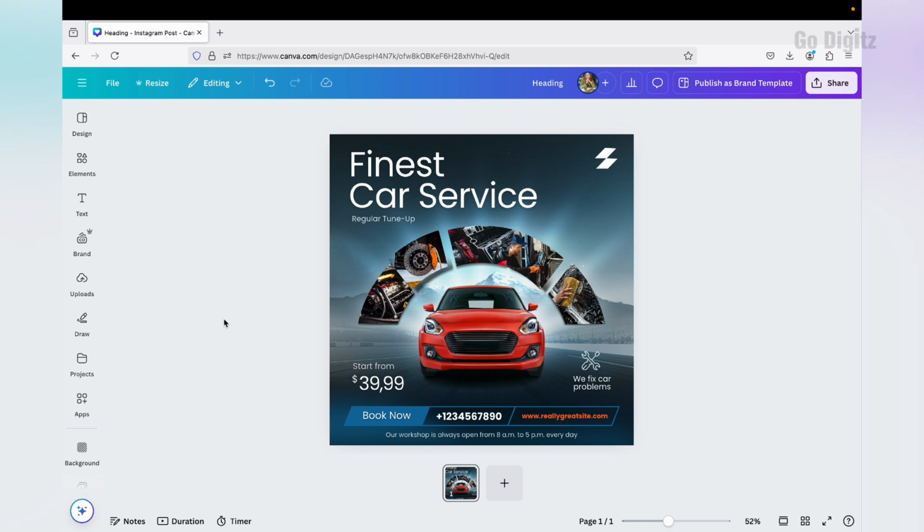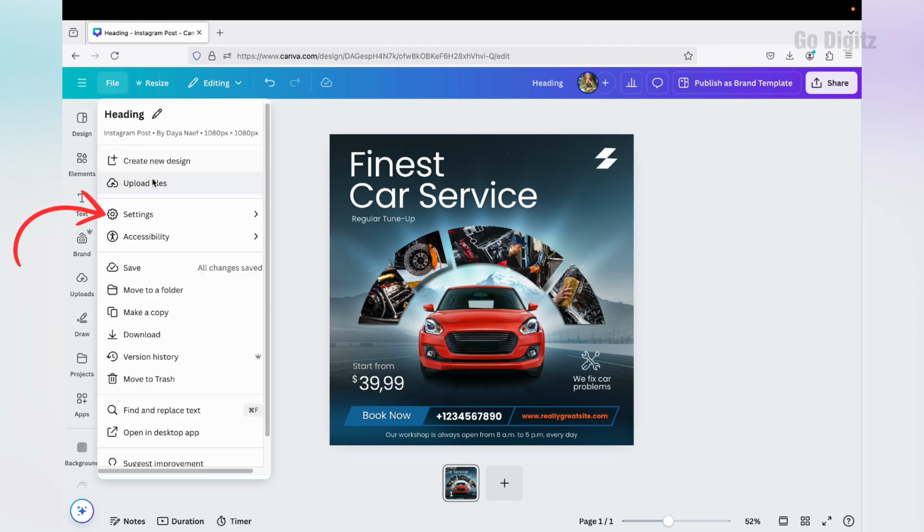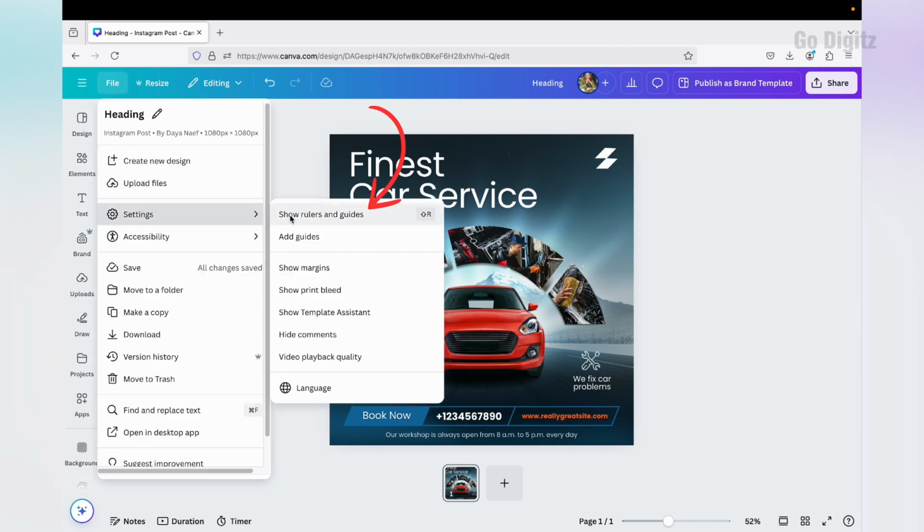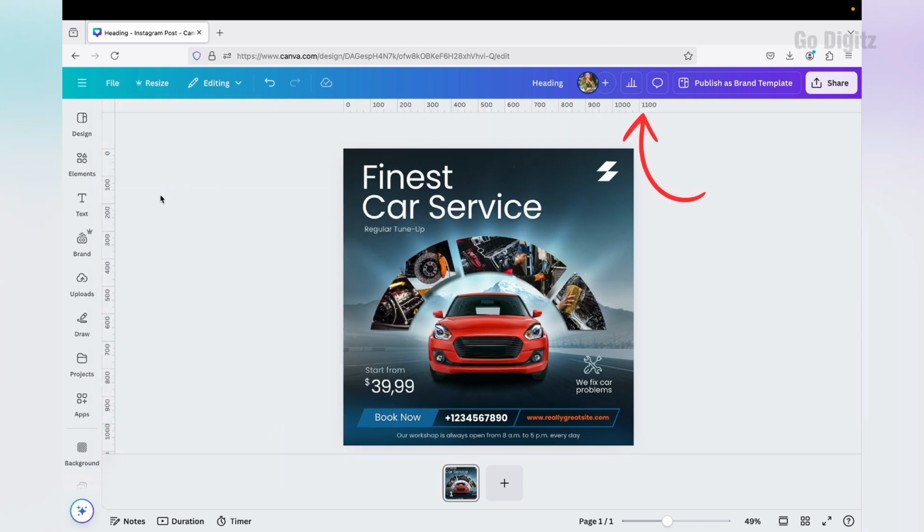Here I have already opened a design. Now click on File that you can see on the top left side. Then Settings. Click on Show Rulers and Guides. Here you can see ruler.